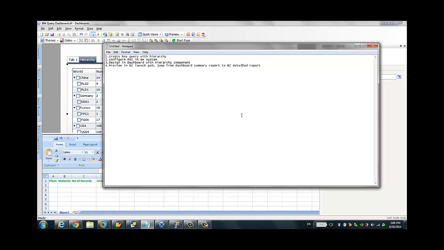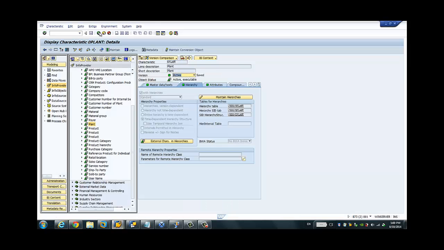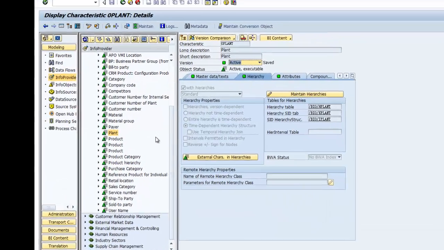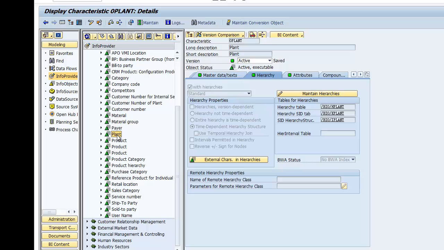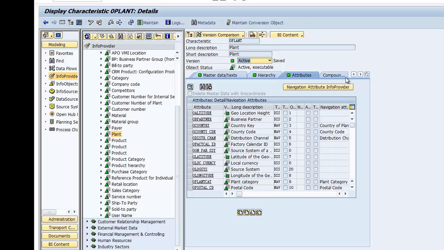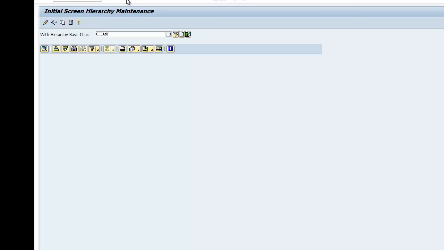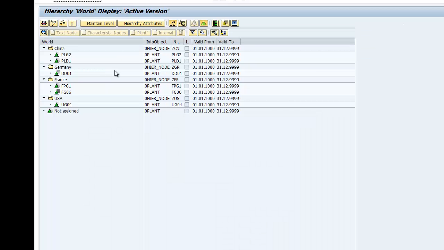Okay, first, let's choose a report with hierarchy, as I have already opened in the BI backend system. The info object we're going to choose for the hierarchy is plant. And if we navigate to the hierarchy, you're going to see I have created two hierarchies manually. So you can choose either of them in your dashboard design.